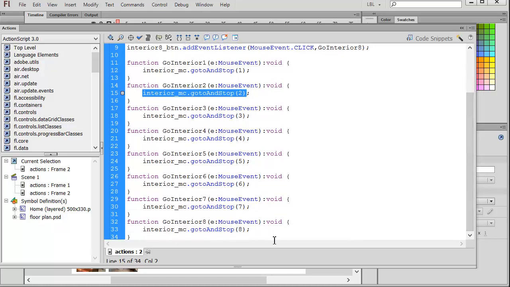That is how we can navigate the timeline of a movie clip using those same functions we saw in the previous video, but placing in front of them the name of the movie clip whose timeline we are navigating. This would also work for a previous frame and next frame button if we wanted to navigate the timeline of that movie clip. We could use prev frame or next frame.